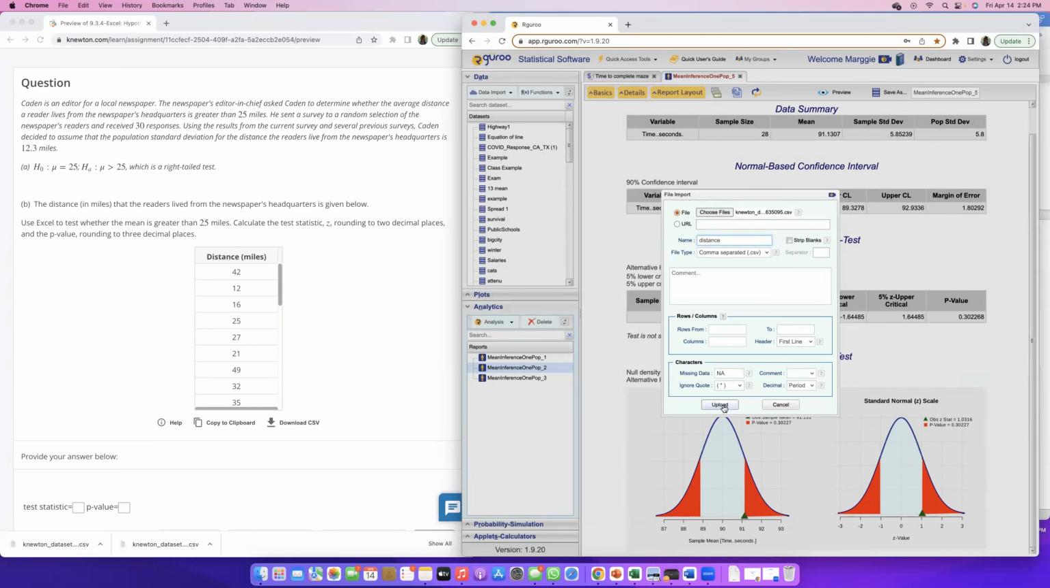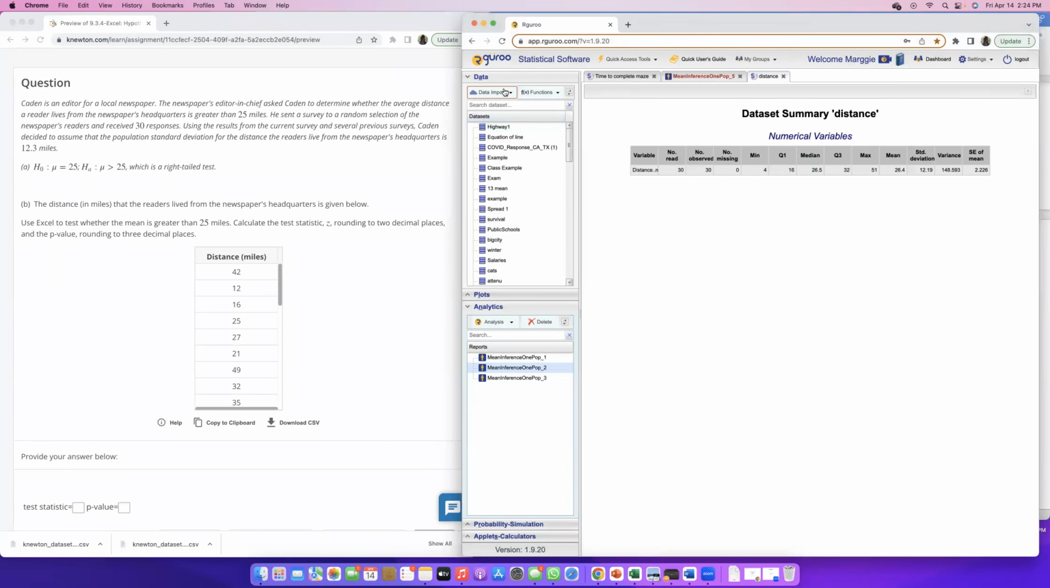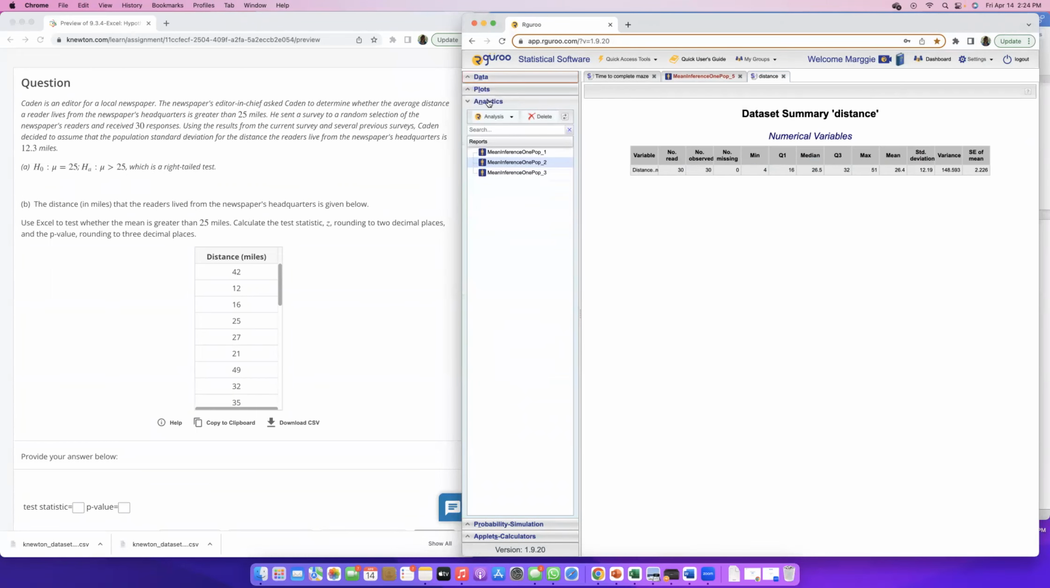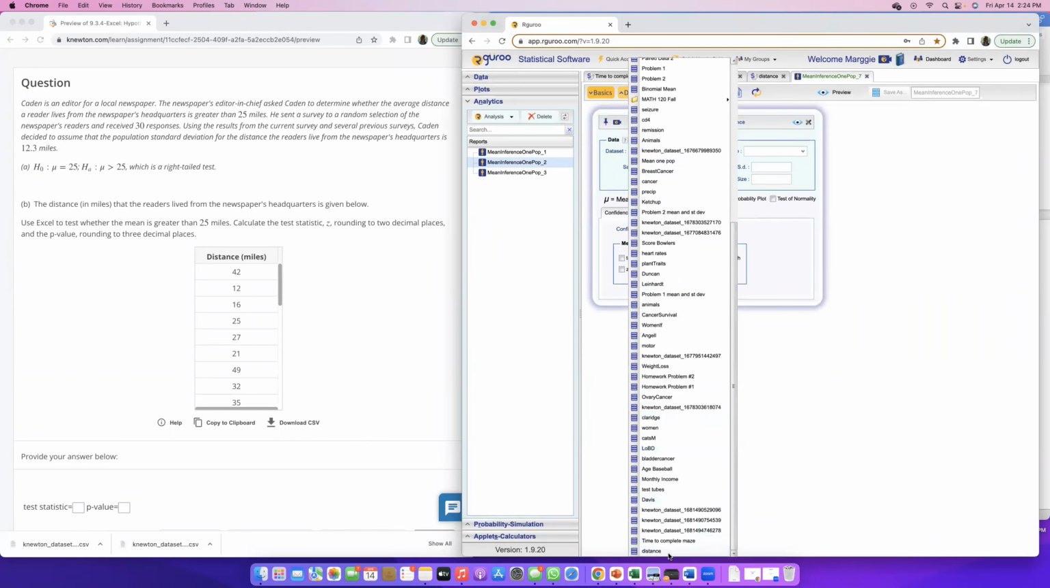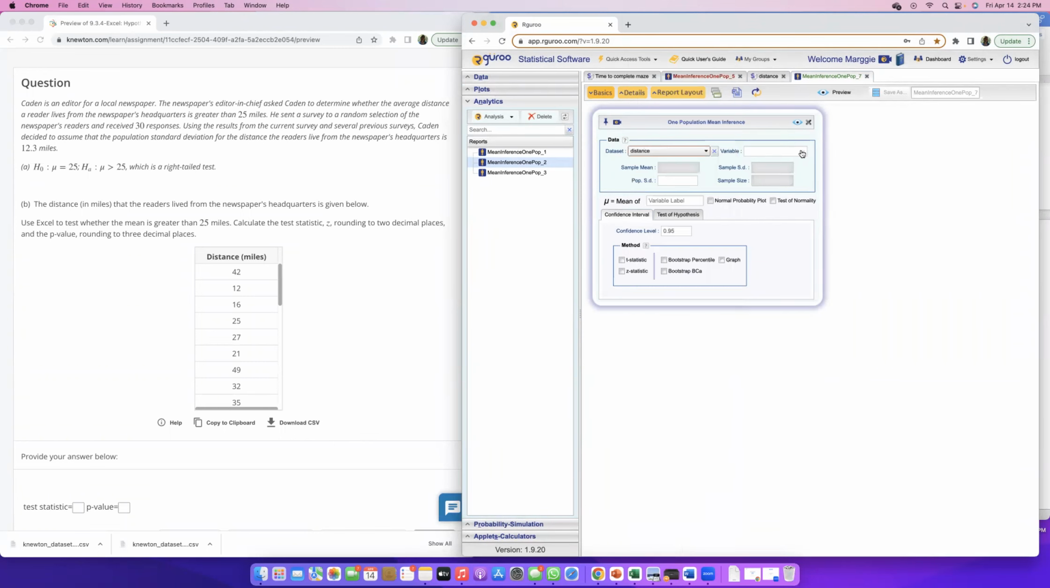I'm going to call the distance. So there it is. Now I go to analytics, I go to analysis, I go to mean inference, one population. Once we are there, I'm going to select my data set. Again, select your variable. The sample mean is 26.4. The standard deviation for the sample is 12.19. I have a sample size of 30.